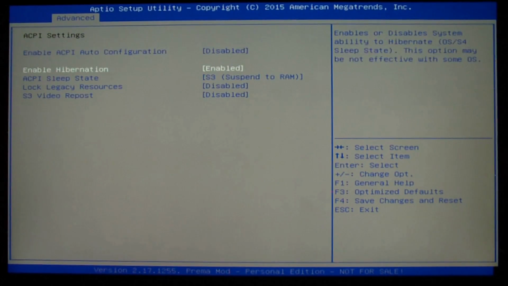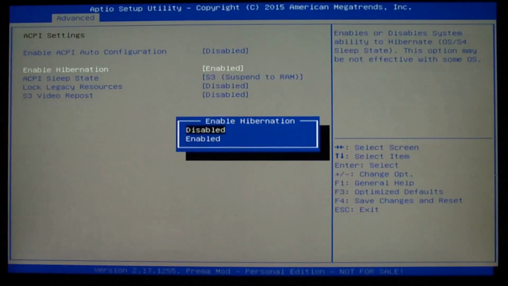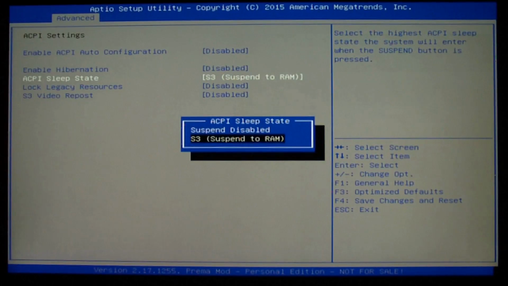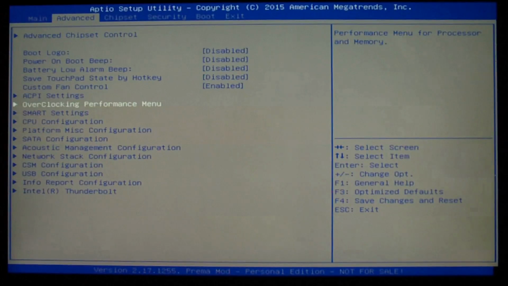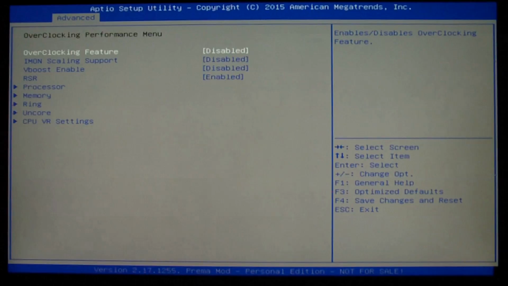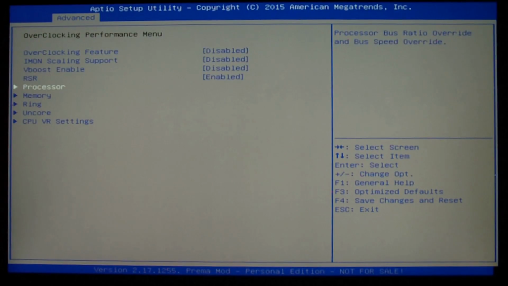On the ACPI settings menu, here you can enable or disable ACPI, hibernation, and sleep states. I like them disabled, so I just did that. The overclocking performance menu is exactly what it sounds like. Here you can disable or enable the overclocking feature. The VBoost feature is related to integrated graphics, so you'll want to leave that alone.